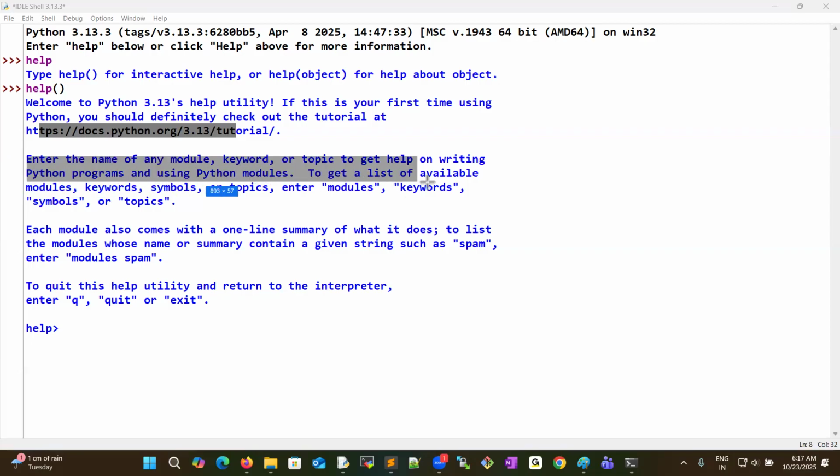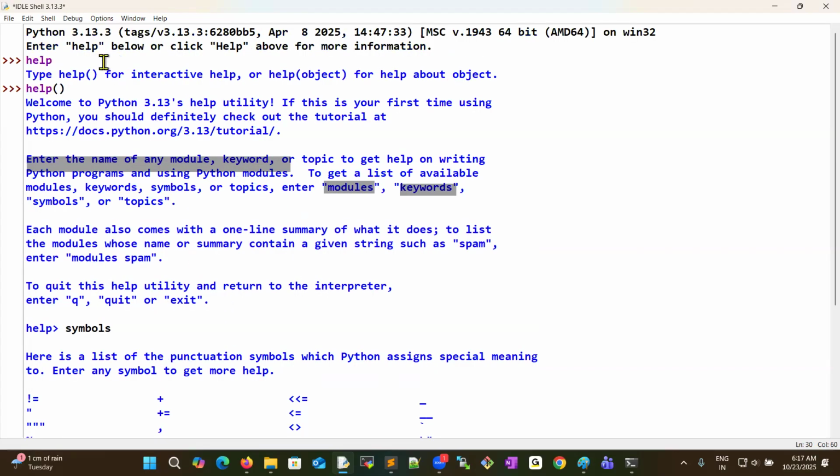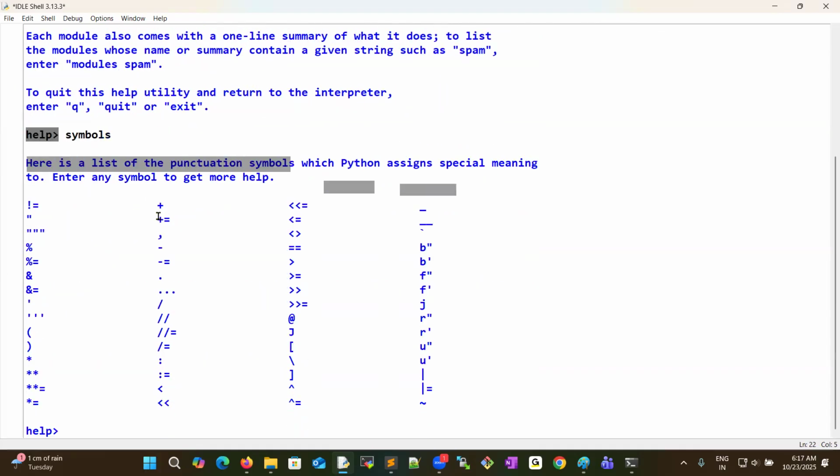This clearly tells you that if you want information on one topic, you can type modules, keywords, or symbols. For example, I want to see the symbols, so I type symbols. These are all the symbols used in Python. But in this way, we cannot learn the course. It is like a manual page. If we purchase any product, inside it there is a manual book. This help is like that manual book, but in this way it is very complicated.